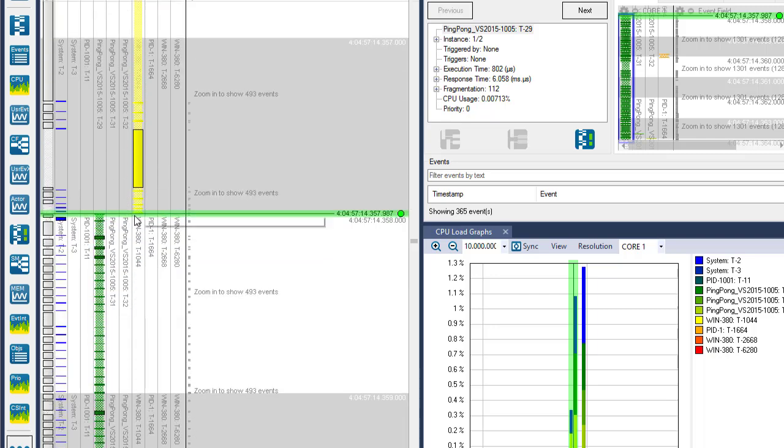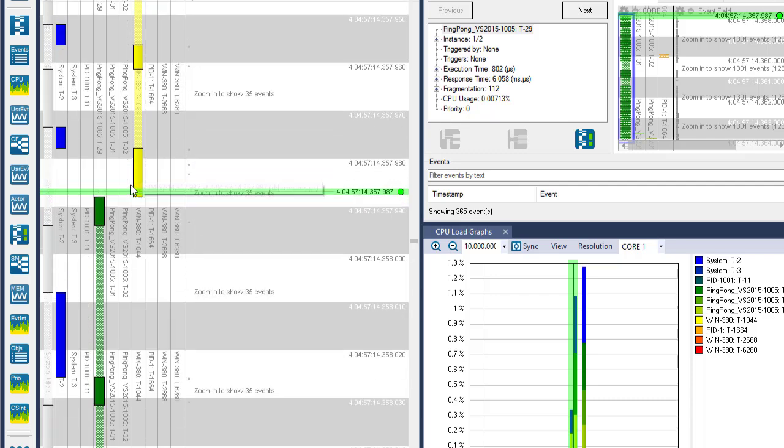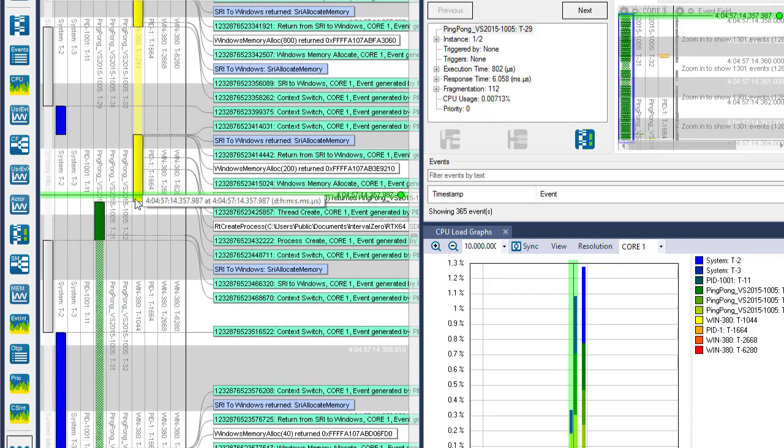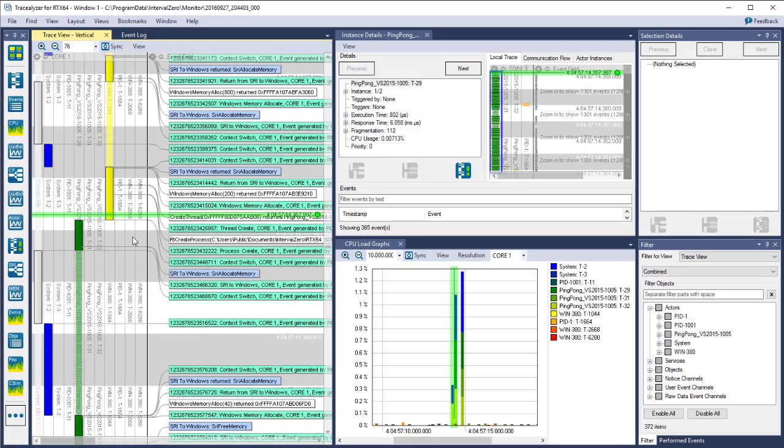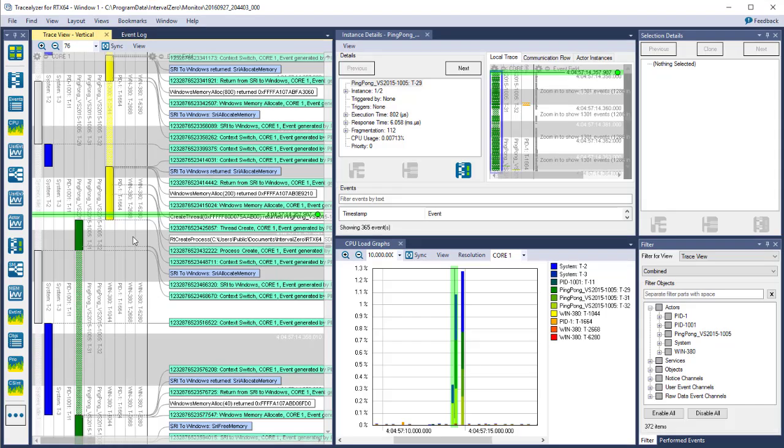Tracealyzer uses two key concepts: actors and actor instances. An actor is a thread. Actors are represented by vertical bars of varying colors based on thread priority. An actor instance is an execution of an actor. This is the set of all fragments connected by the same colored band. It represents a single execution of the task which the thread performs.